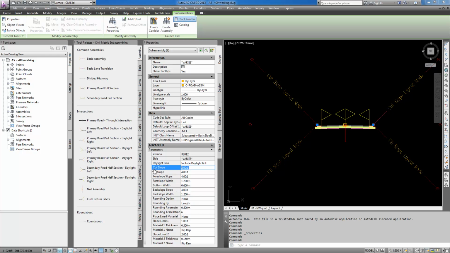The first thing we're going to do is eliminate our widths right here. The cut slope and fill slope we'll leave for now. The fore slope width will switch to 0, and before it was 1.2. The bottom width, that's the width of the ditch if we wanted it, we'll switch that to 0 as well. The back slope width, instead of 1.2, we'll switch that to 0 as well. Once we do those three little changes, we'll zoom back out.